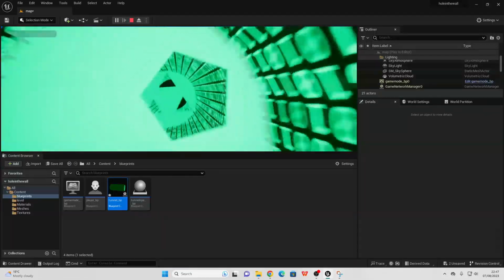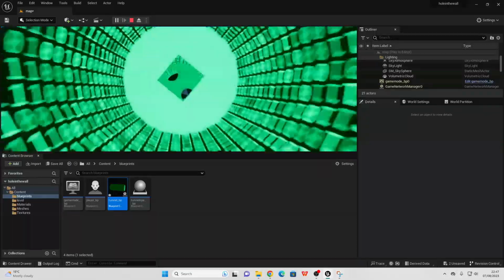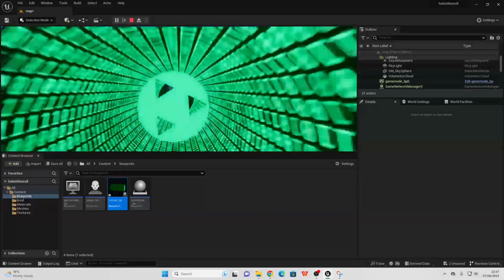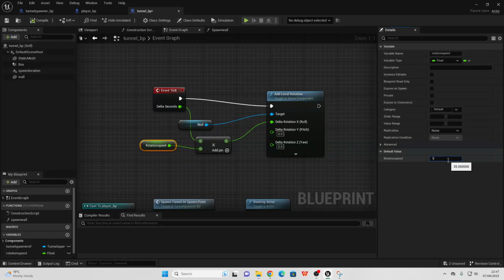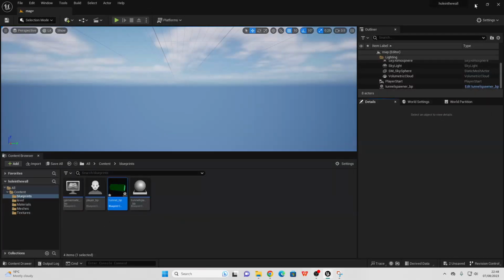Feel free to play with that value. Even this may be a bit fast, but feel free to make it faster or slower. I'm actually just going to make mine a tad bit slower, so I'll make it 15. We can compile, save, and close that.